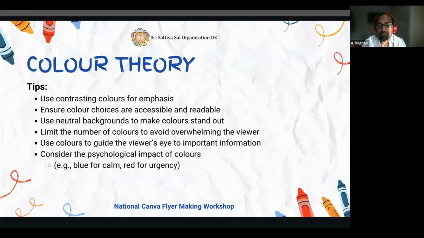you can look into this more, but you have different impacts for different colors. Blue for calm, red for urgency, you can have green for the environment, things like that. So we might use green if we're promoting, of course, the tree planting, because it ties in with the theme. But you can look into it further, it's not as important at this level, as long as it's legible. That's what we want to go for. Okay.